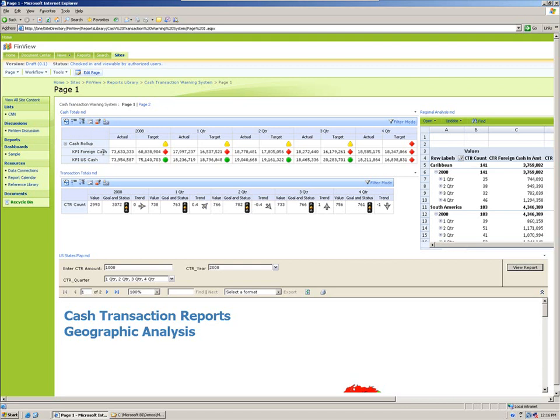two child KPIs. One is foreign cash, the other is U.S. cash. And in this example, decreasing is better. So the fewer amount of suspicious cash transactions and the lower dollar amounts involved, that would signal a green status, whereas the more of these goes into the red.